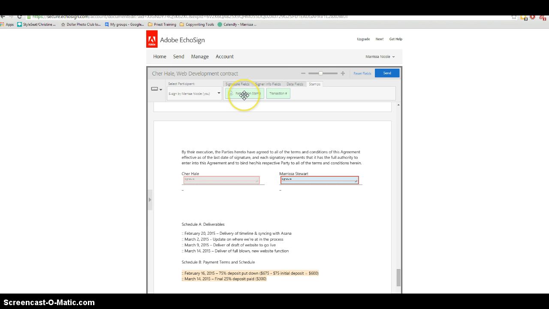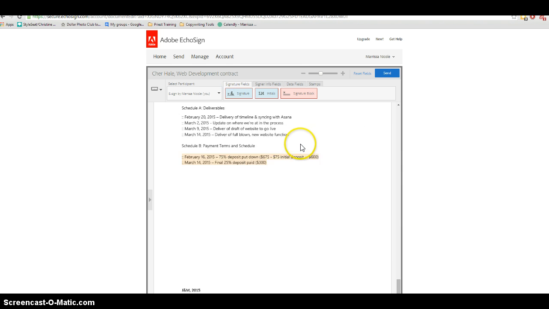Stamps is just really a timetable thing, like when they signed it, the transaction number. That's not something that you need to necessarily worry about unless it's really important to see what time someone signed the contract. And that's pretty much it.